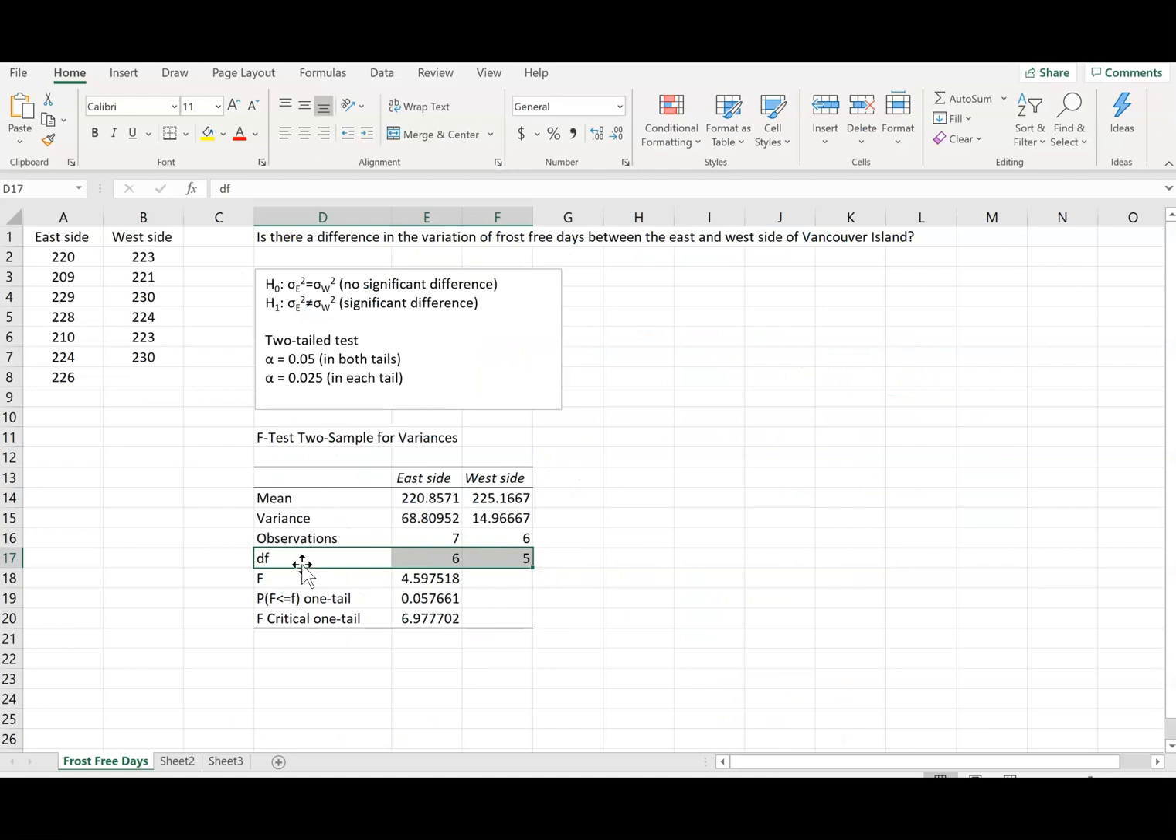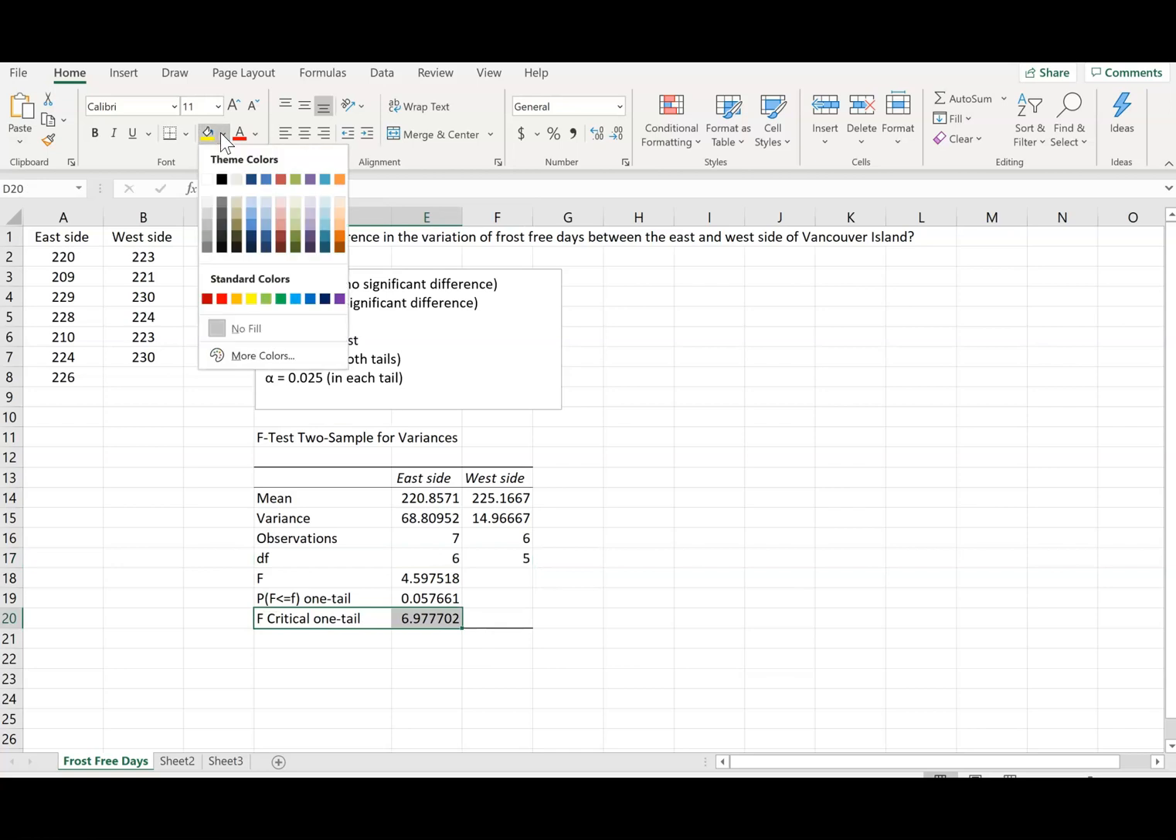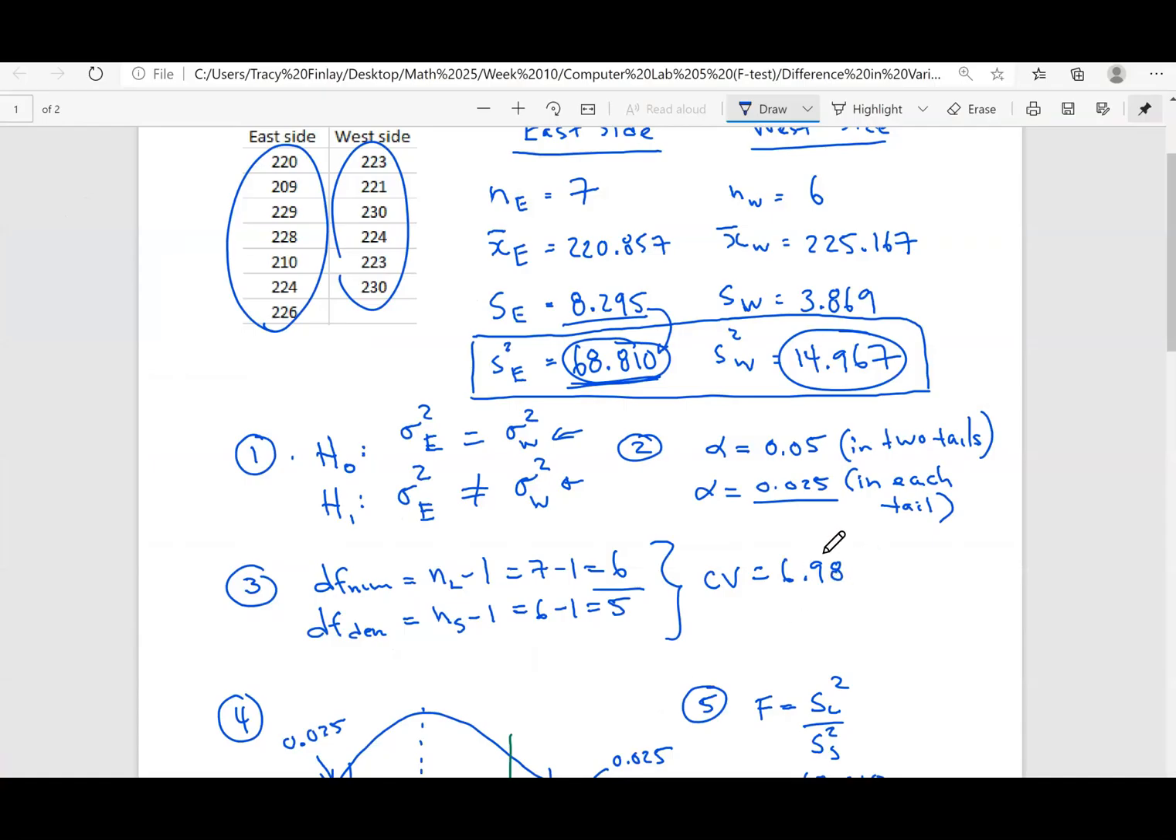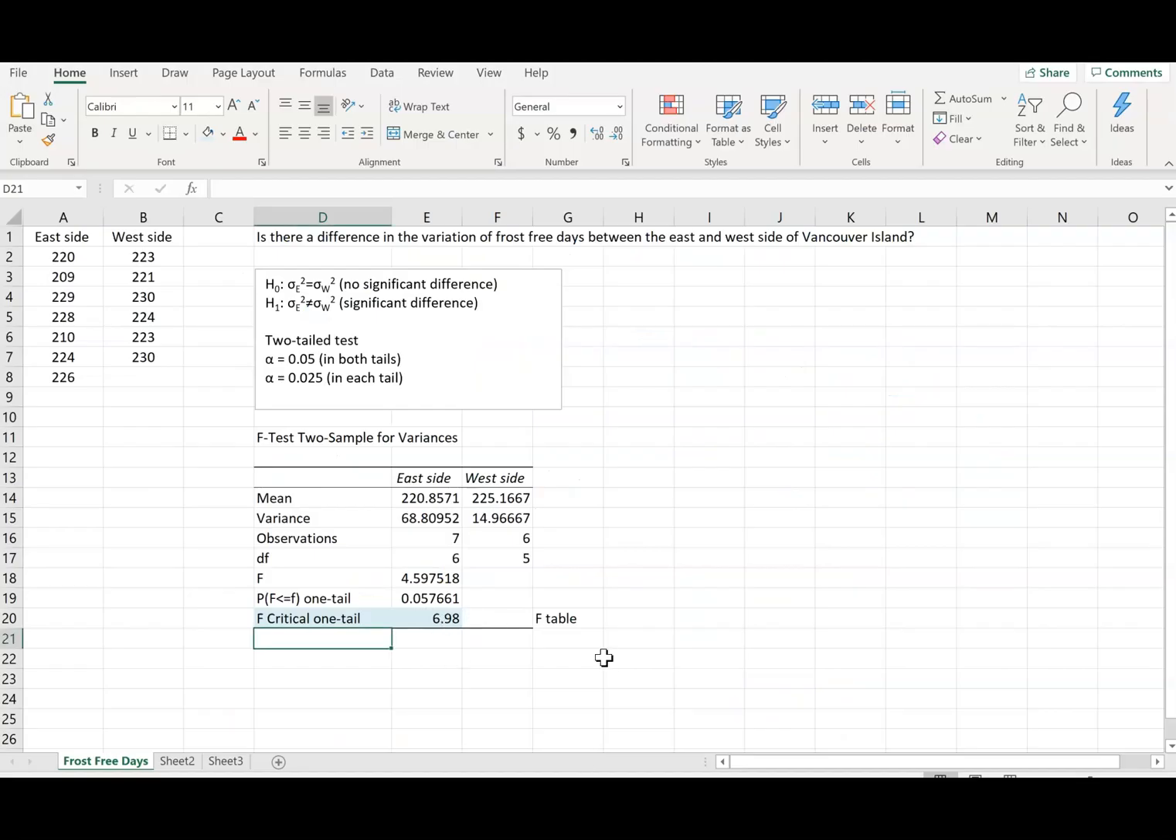And then if you notice these 3 below, here's the critical 1 tail. So I'm just going to highlight that one, and I'm going to round that to 2 decimal places because this is actually from our table, right? I'm going to write that in there. This is from the F table, so this would be like our critical value. It says critical 1 tail, so 6.98. Notice that was the same one that we got, right? 6.98. Our table rounds to 2 decimal places, so let's round to 2 decimal places for Excel. So it gives you your degrees of freedom and it gives you your critical value.